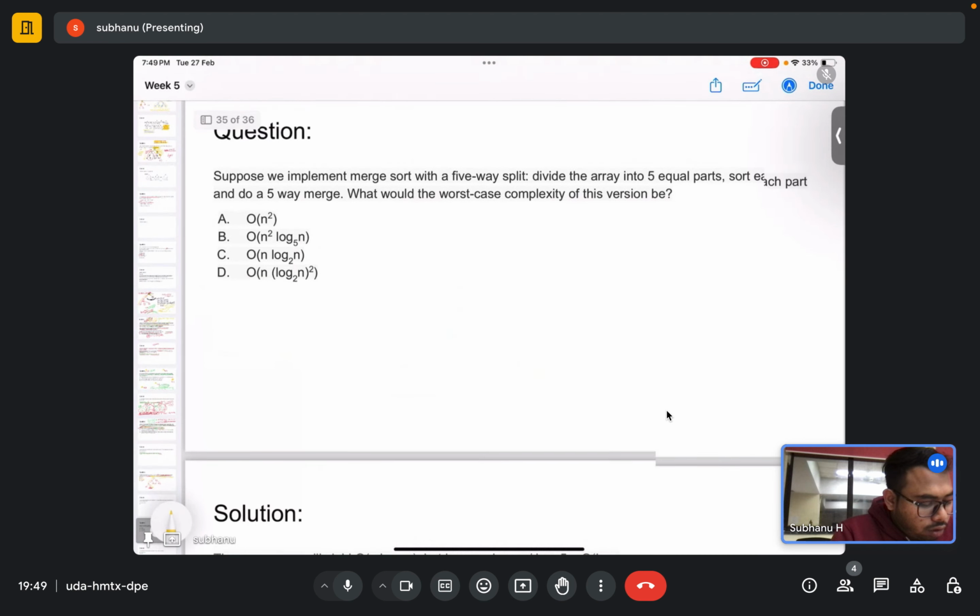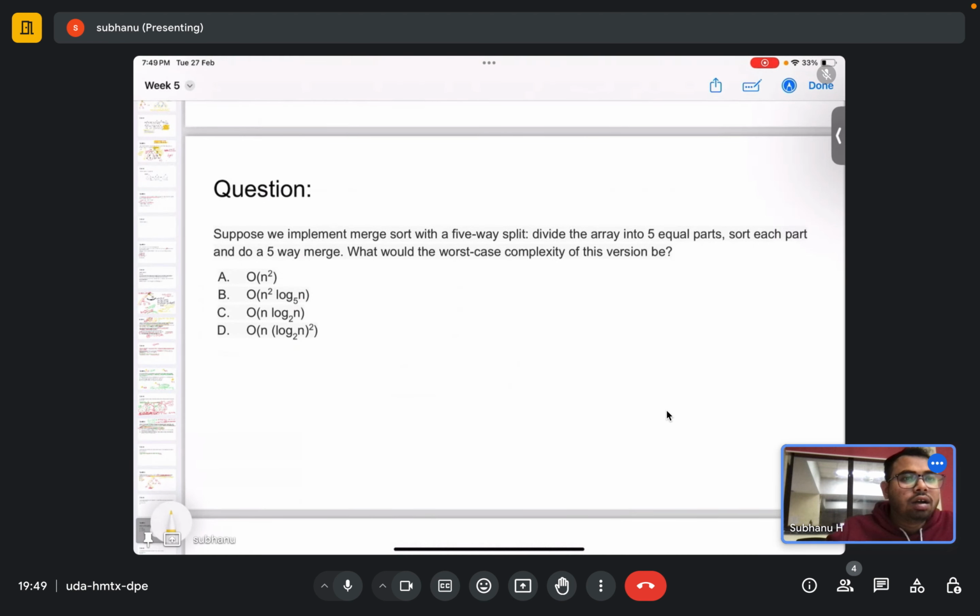Now this is our last question. Suppose we implement merge sort with a 5-way split. Divide the array into 5 equal parts, sort each part, and do a 5-way merge. What would be the worst case complexity of this version?